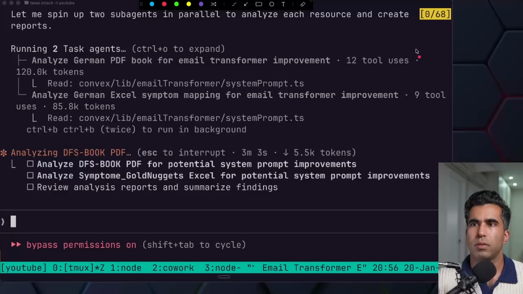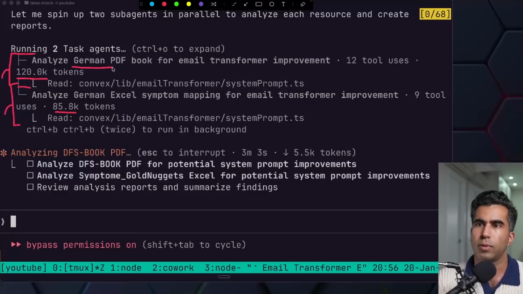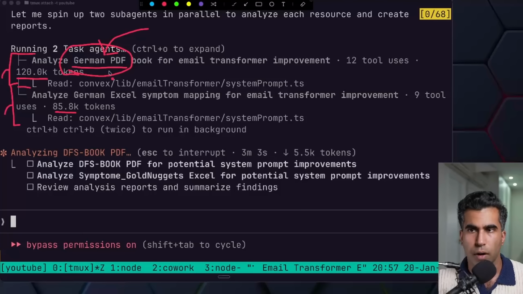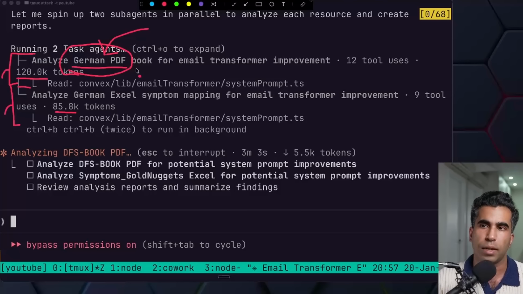Okay, so right now we see that there's two sub agents at work. One is analyzing this German PDF book, and then the other one is analyzing this Excel symptom mapping. Now, one thing to remember is that any Claude Code agent has a limit of 200,000 tokens. And this one is just going to be taking up a ton of tokens because it's trying to get through that PDF. And so I know a 200-page PDF is definitely going to be a problem. So we want to do some pre-processing on that PDF before we even get to the plan stage, maybe by extracting out the text or at least understanding what parts of the PDF are going to be useful and what parts are not going to be useful.